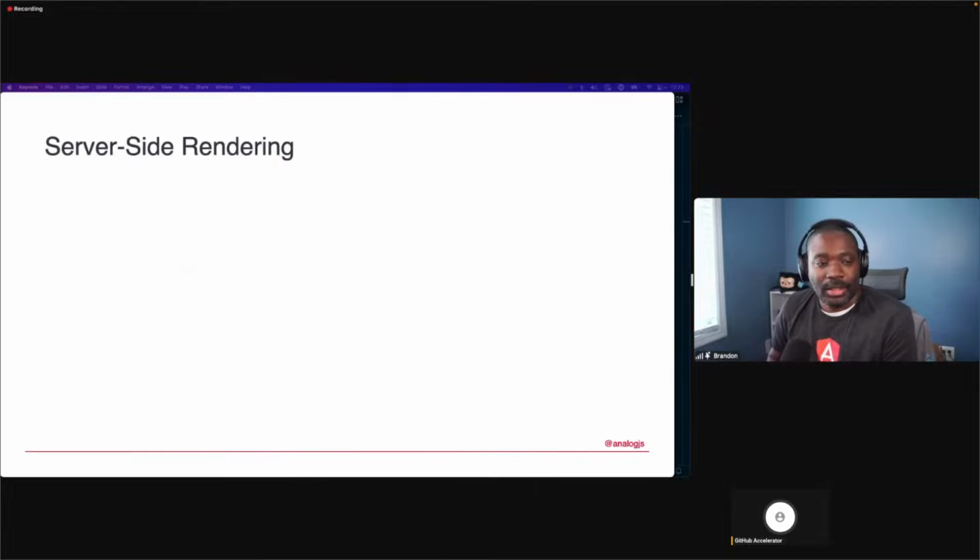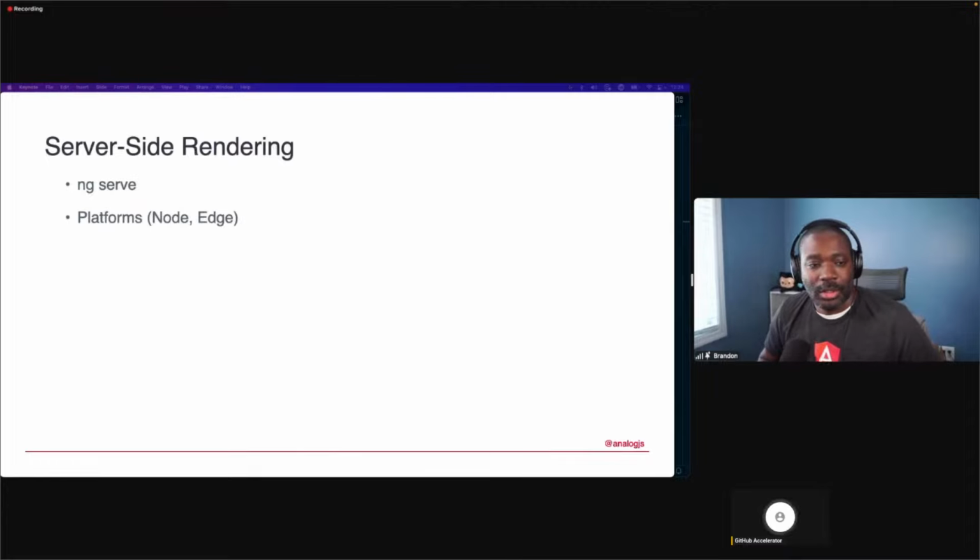Another feature is server-side rendering, which helps with page performance and SEO. And you can do this through ng-serve with an Angular application. And it supports platforms such as Node, and even newer platforms such as deploying to the edge, and deployment to multiple providers, including Netlify, GitHub Pages, Vercel, and more.